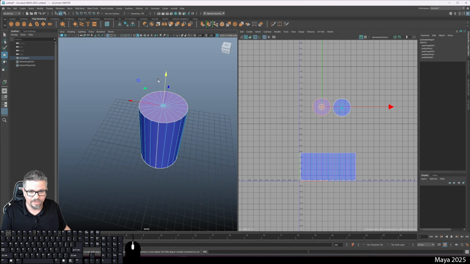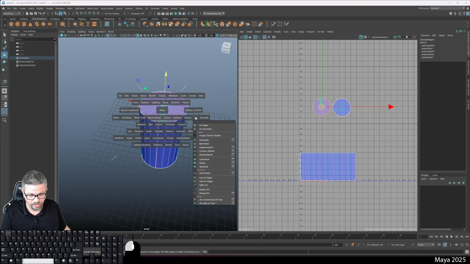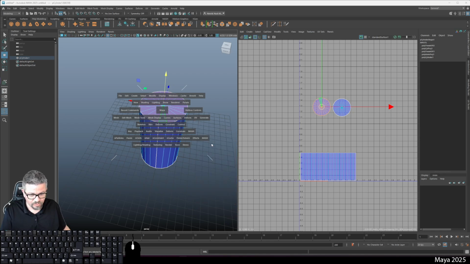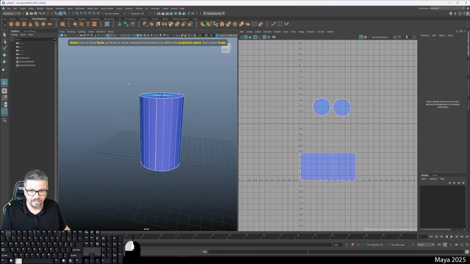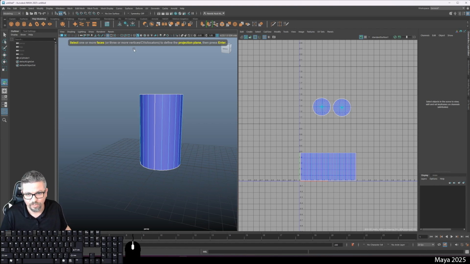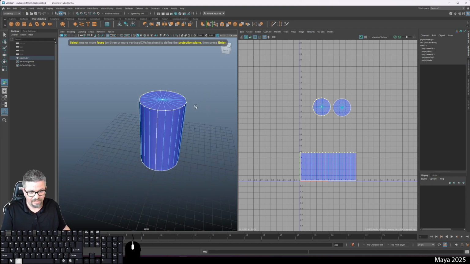So I'm going to go back up here, and you can also hold spacebar and go to UV, and then you have this keyboard shortcut for whichever you're working on. So I said we were going to cover the planar, which we are. I also want to cover this little best plane tool, and I'm going to go ahead and click on that. And it says select one or more faces or 3 or more vertices, CVs, locators to define the projection plane, then press enter. So I'm just going to click and drag on the top, and you'll see it highlights everything up here, and then press enter.